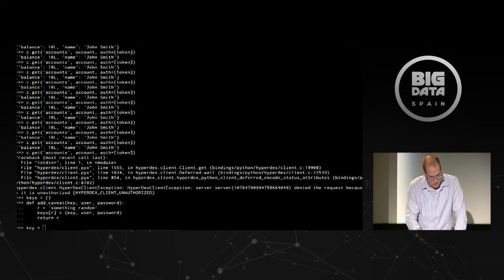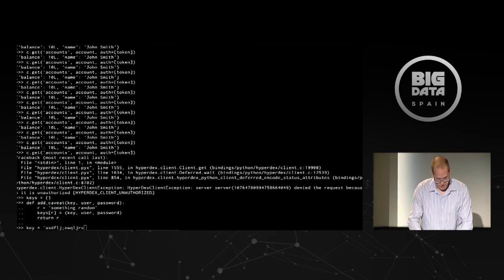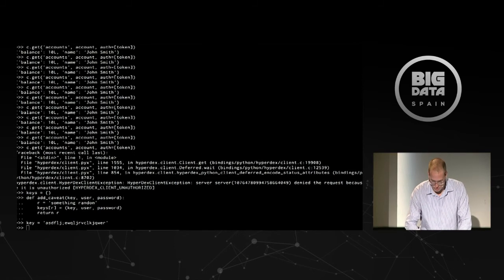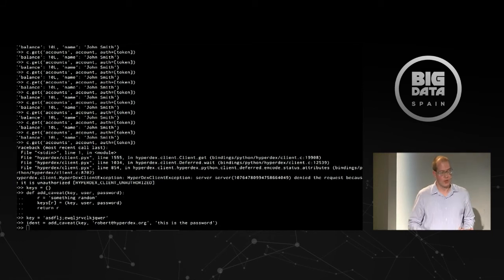So we're going to generate some unique key for this caveat, and it's important that that key be unique to the caveat. So once again, I'm just going to bash on my keyboard and get something random, but you should use a real random source. And then we can go to the third-party service and say, give me an identifier that says this must be Robert, and this is the password that Robert must provide. So now we have an identifier.